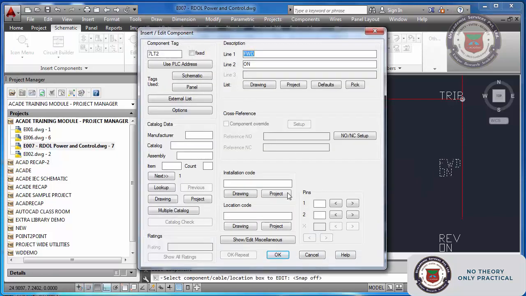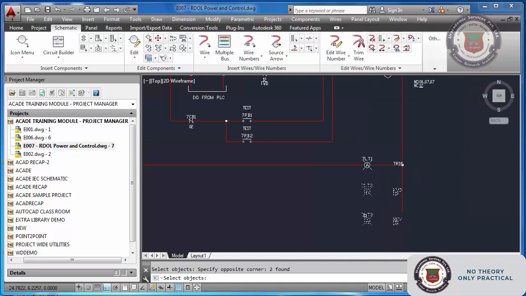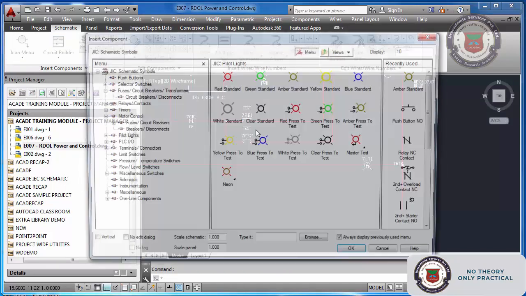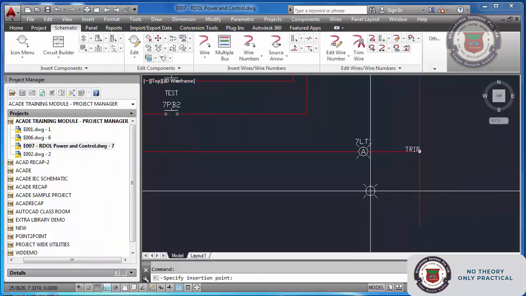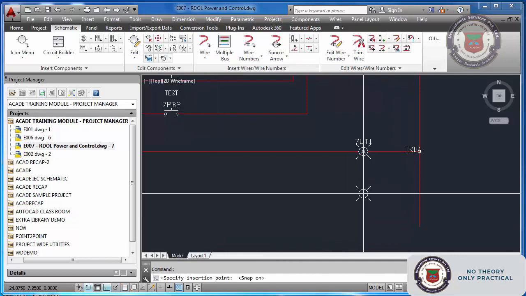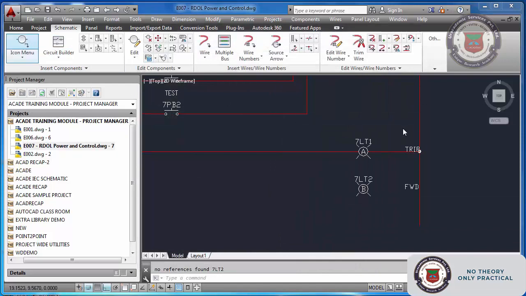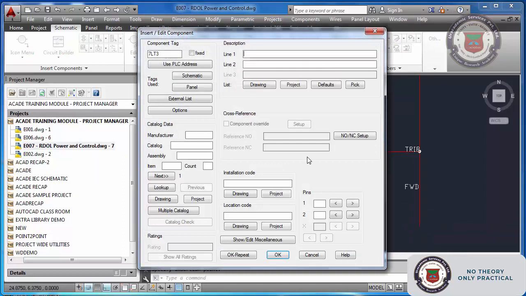Otherwise you have to select it from here, which is inbuilt. So what you will do, I will delete this. Go to icon menu, put the green one, blue or yellow. Blue is for forward and yellow for reverse.